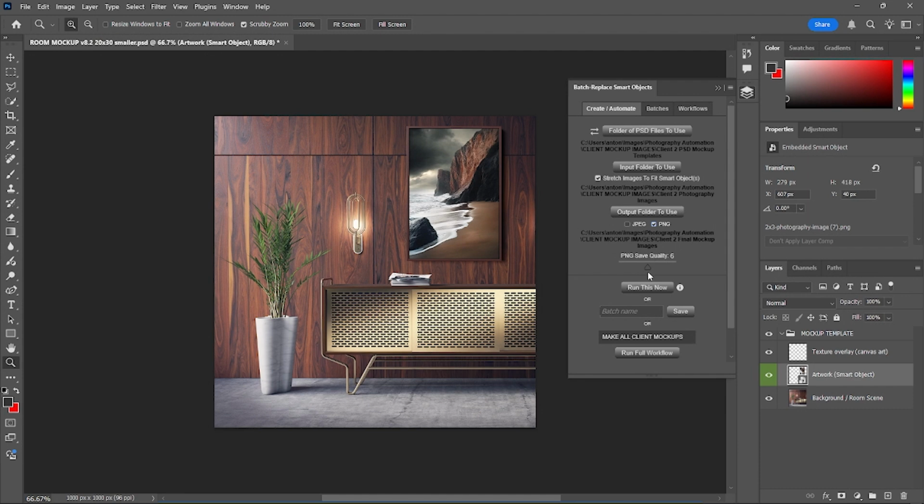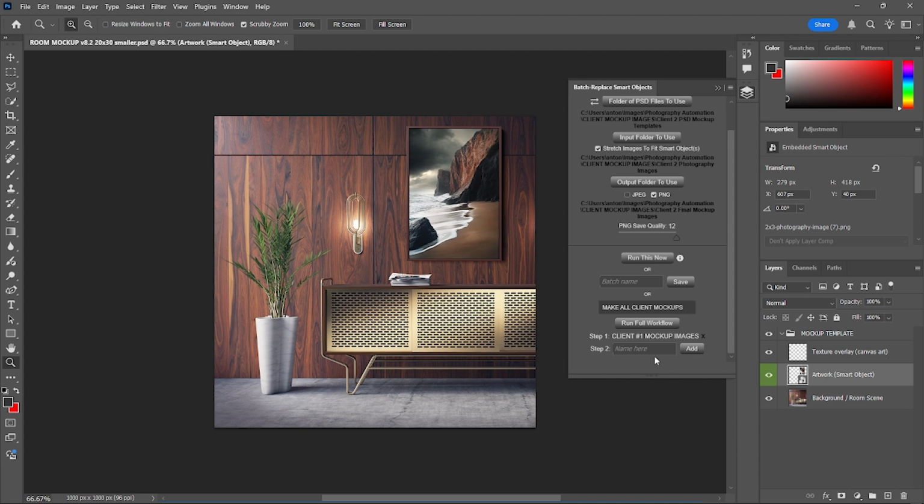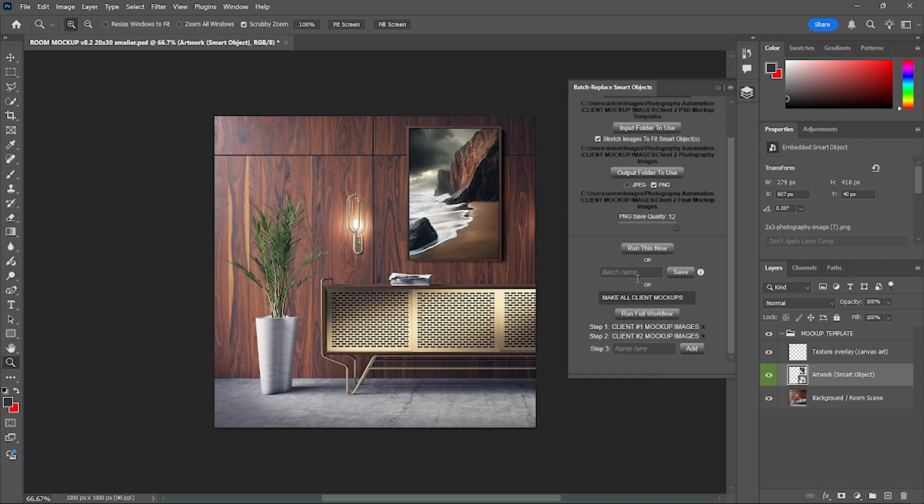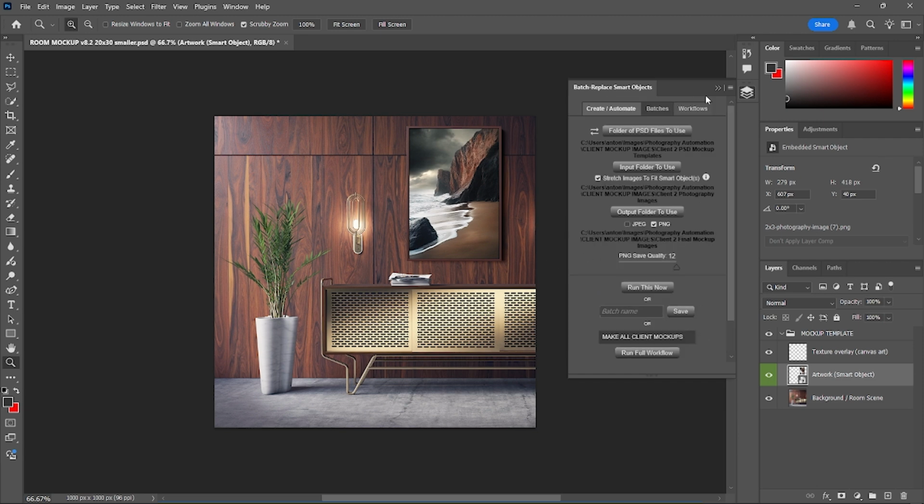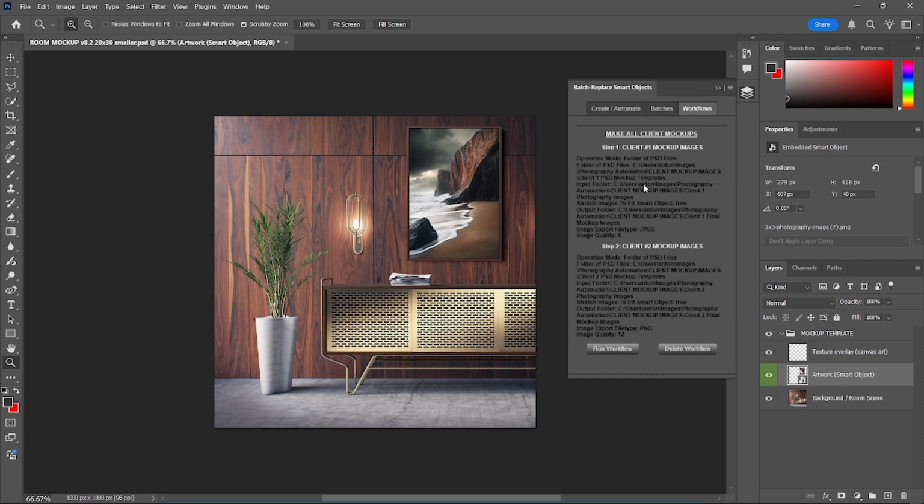Maybe this guy likes PNG images. Maybe he likes the highest possible save quality. He wants nothing but the finest. This would allow you to come down here, clients number 2, mockup images, and so forth, just like that, however many steps you need. You can run it from here if you want to, or you can switch over to the workflows tab and you have all of your workflow steps set up here like this.